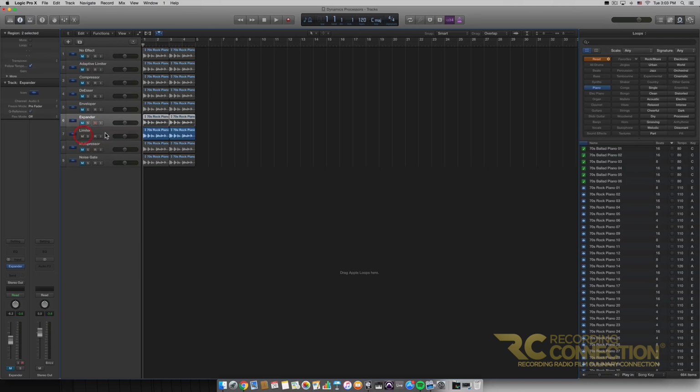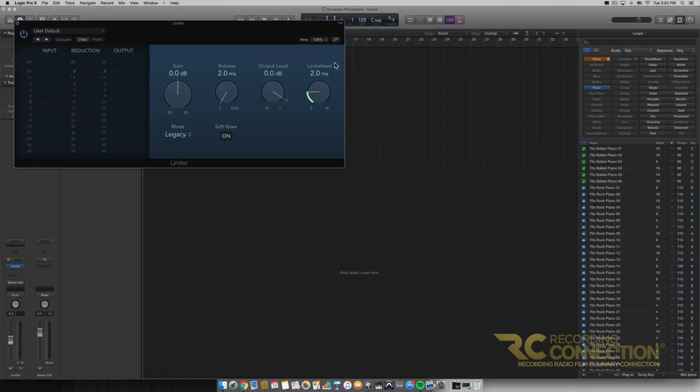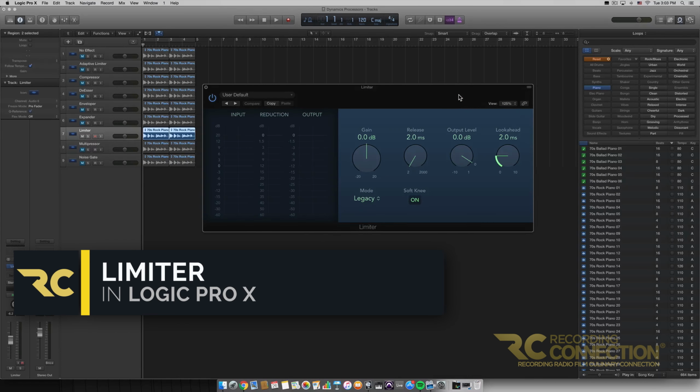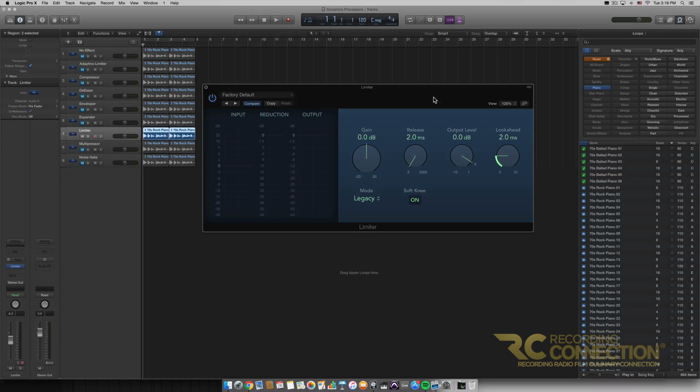Next, we're going to be moving on to the limiter dynamic processor. So the limiter effect is another effect that is very similar to the compressor. This effect also looks quite similar to our adaptive limiter, except we just get some different controls over the adaptive limiter compared to the limiter.